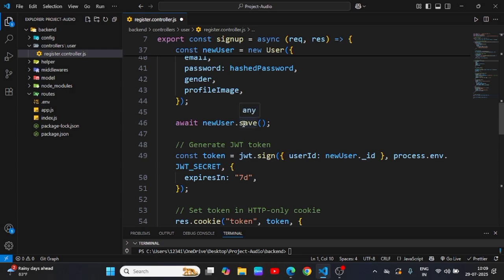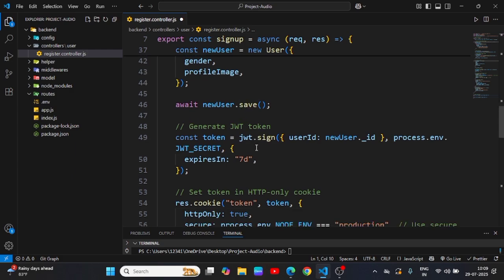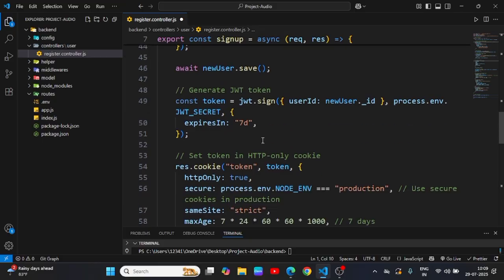This is the MongoDB method save, and then I generate the JWT token. You can generate it through login, but I like to generate it through signup. So that's why token. Then jwt.sign: inside, I assign the new user's ID to userId, and then process.env, the secret. This token will be valid for up to 7 days.